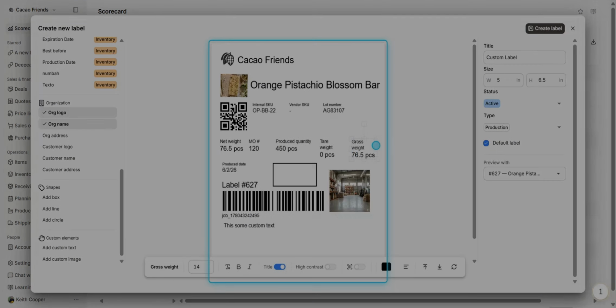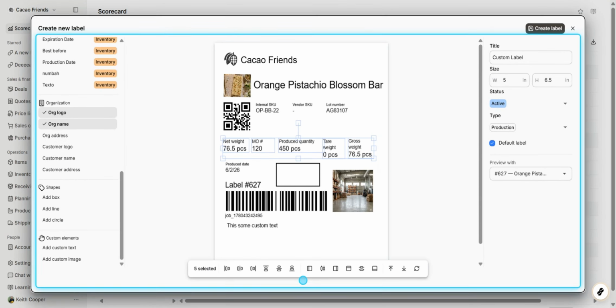And that's how you customize your label in the new Digit Custom Label Designer.